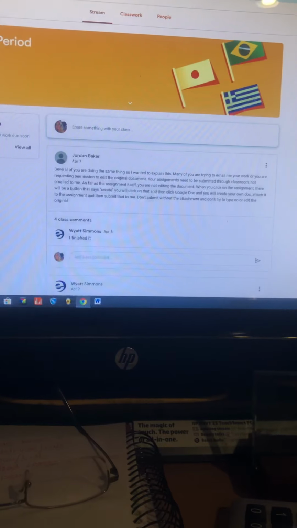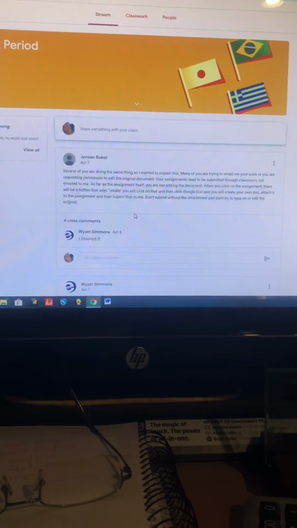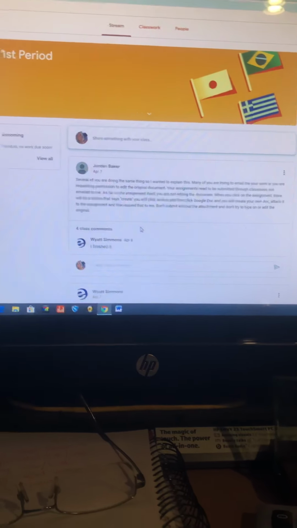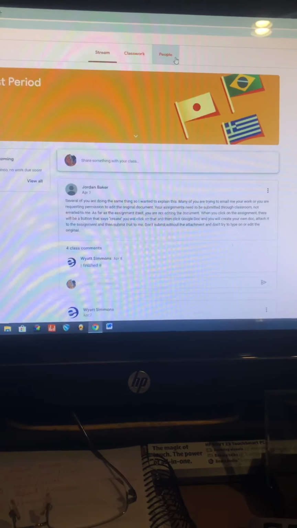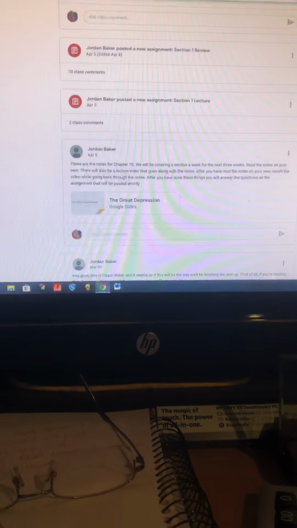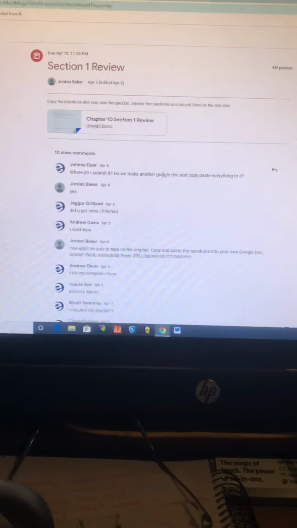The stream comes up. This is where you have all of your announcements and assignments and videos, and also comments and questions. If you want to specify, you can click just on classwork, and if you want to see the people in the class, you can click on people. But for the time being, I'm just going to scroll down the stream, and I'm going to find the first assignment that we had so far, which is Section 1 Review. And the assignment comes up.